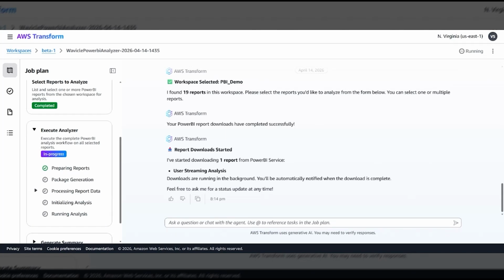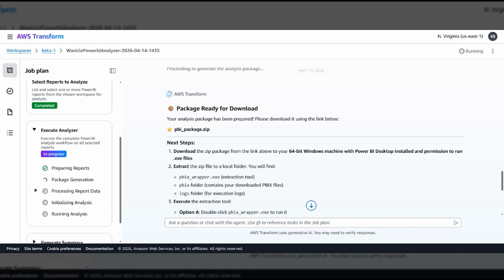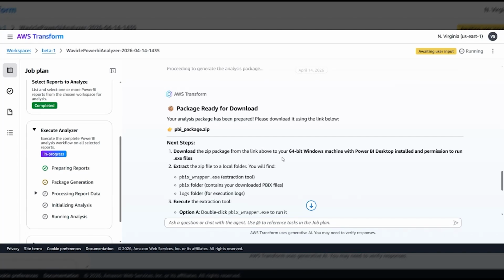Yep, it's prepared the reports. As you can see, it's successfully downloaded the report onto the server. It's showing us the report name and the size of the report, and it's going to package it for us. Right, so the package is ready for us to download. It's a zip file. You basically need to download it on your Windows machine.